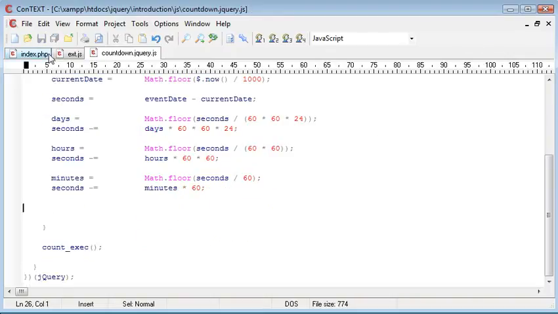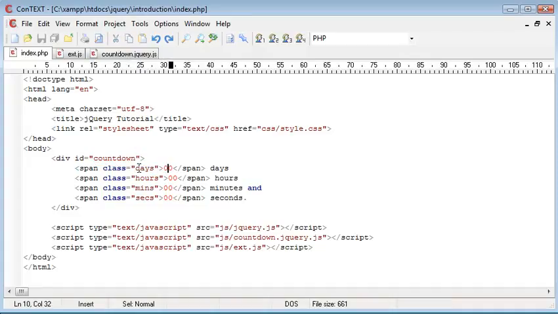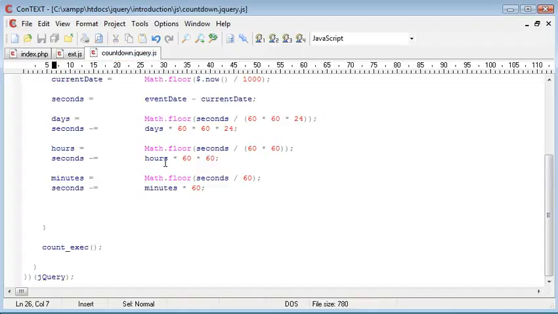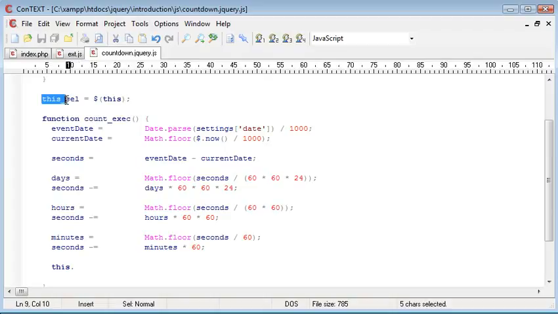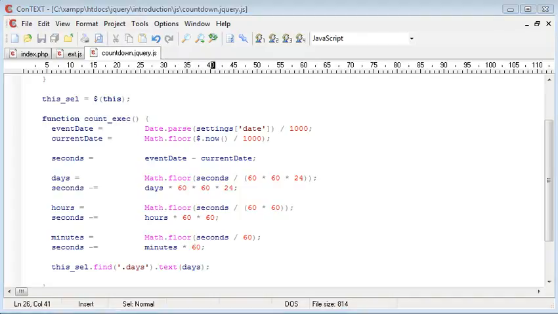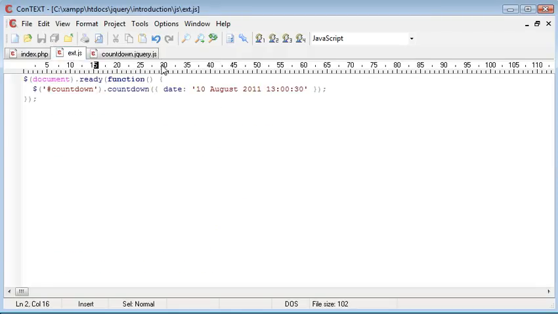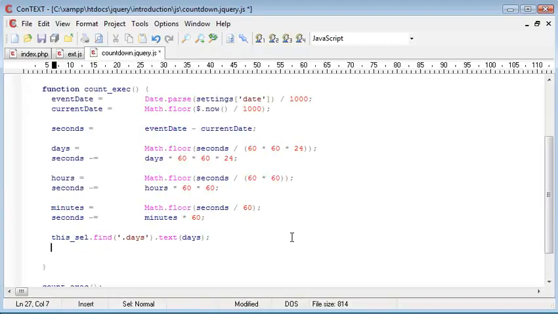So we know that the values are working, so we can actually do something with these, i.e. place them into the span that we created earlier for each corresponding day, hours, minutes and seconds. Because we've used the selector here, countdown, inside of our plugin we can use this dot something. We've already got this selection up here, so we want to say this underscore cell dot find, and the first thing we're finding is the days class, or any element with the class days, and we want to place the text in there, days. So now it's placed 1 in there, because we have 1 day until this particular time.